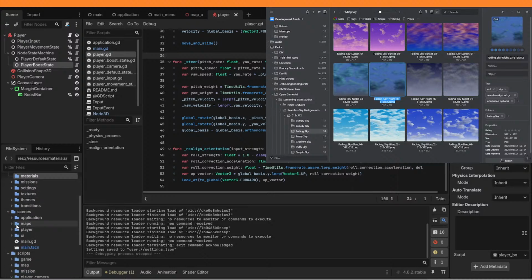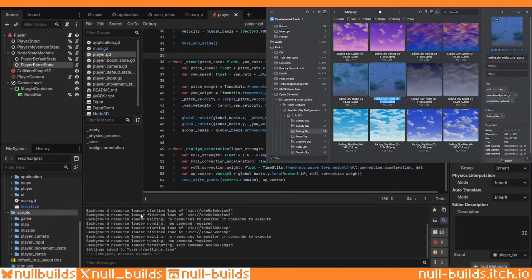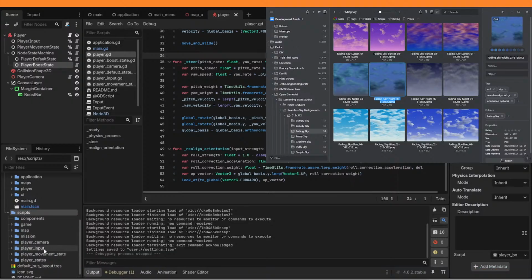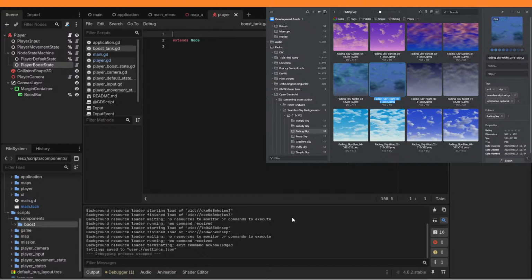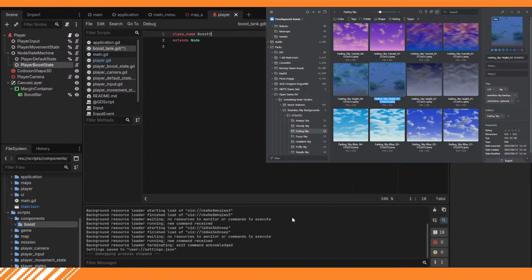And minimize some of these folders here so I can see what the heck I'm doing. All right, and we will do a new folder. Actually, in fact, what I'm going to do, I'm going to make a new components folder. And we are going to drop that into there. And we will just call it boost for the folder name. And we'll do a script. And we'll just call it maybe boost tank. There we go, and we'll just make it a node.